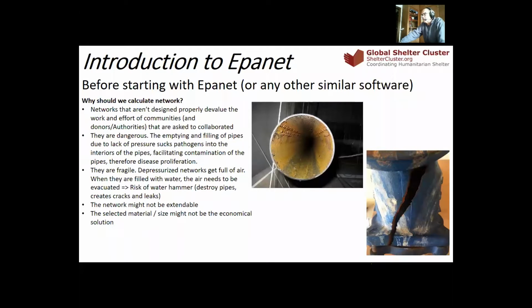Okay, and of course, at the end, those networks are usually built through donors, and that's why we should have a proper calculation of our network. We should have a proper projection of the network, because we are also responsible in front of the donors. We do not want to have a bad project. We want to show that our network is sustainable on the long term. The network must be extendable. The material needs to be selected in a way that it is economical, correct, and the right size.